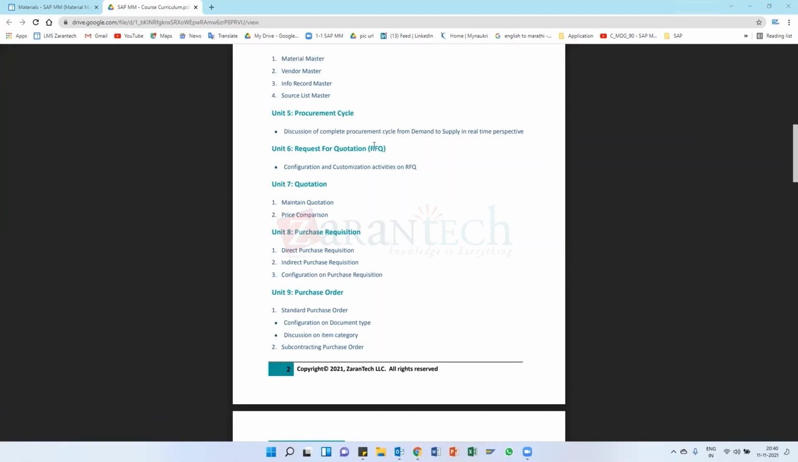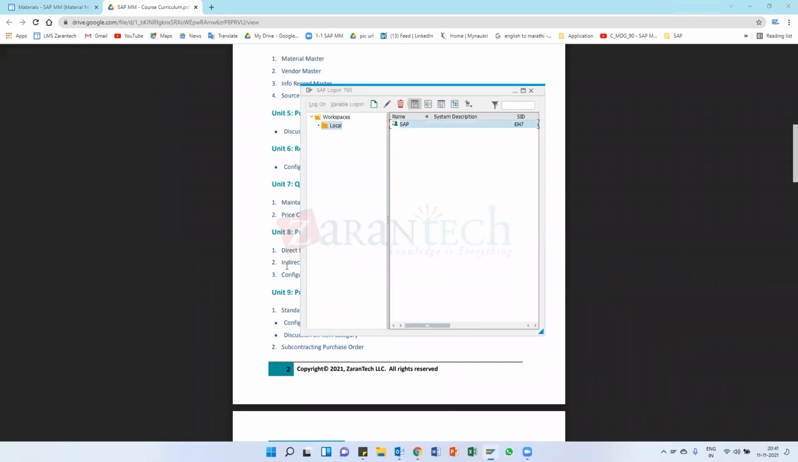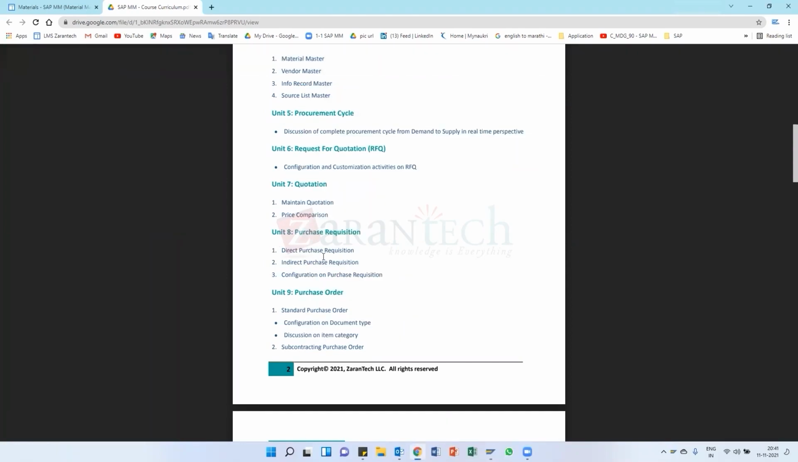For purchase requisition, we have created document type and PR, but we haven't differentiated in the system between direct and indirect. No, there are no document types for direct and indirect. Direct and indirect is only for theory purpose or just understanding purpose. Direct and indirect means direct procurement.